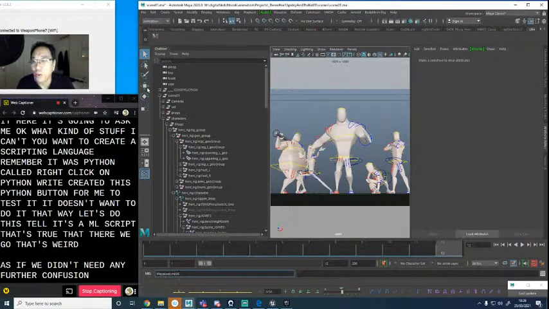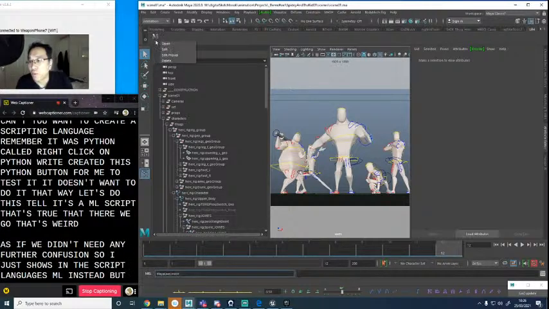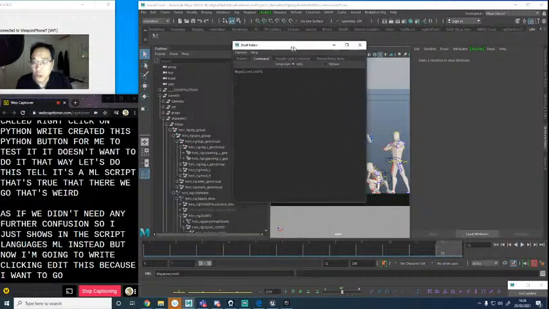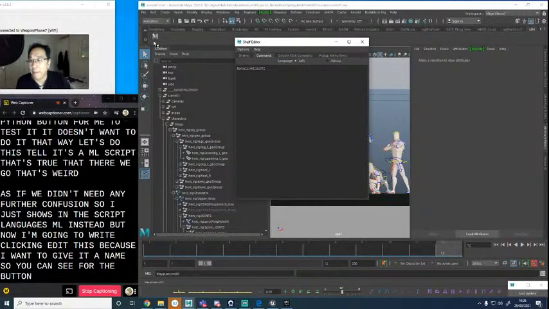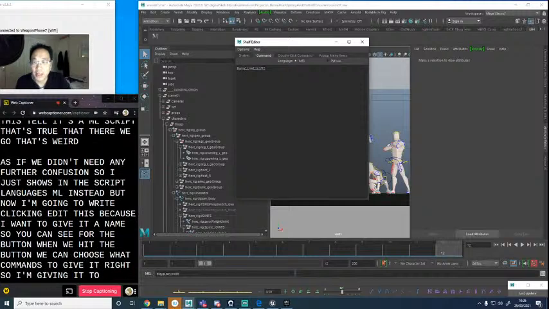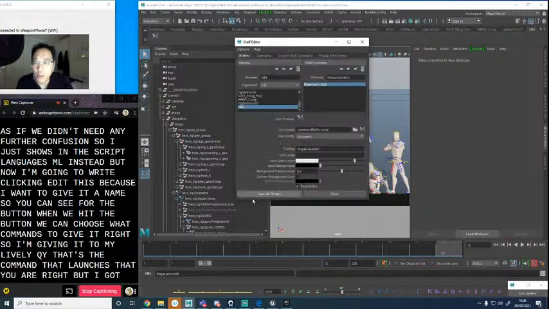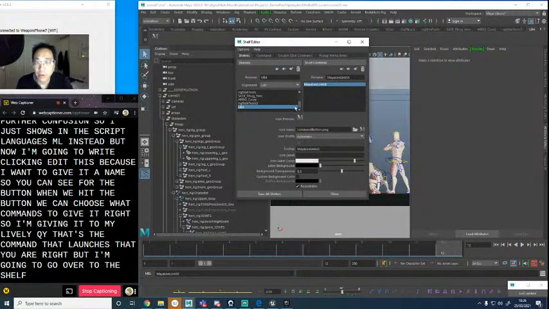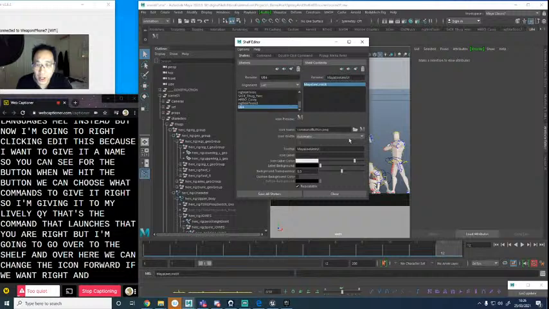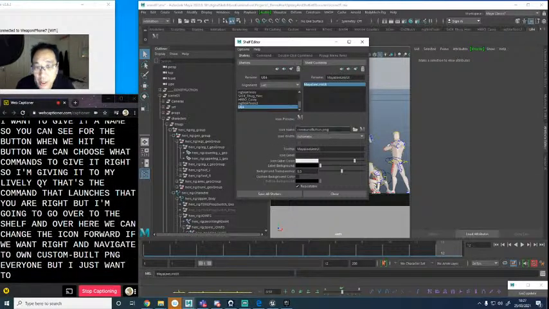Okay, so I've just chosen the script language as Mel instead, but now I'm going to right-click and edit this because I want to give it a name. So you can see for the button, when we edit the button, we can choose what commands to give it, right? So I'm giving it the Maya Live Link UI. That's the command that launches the UI, right? But I'm going to go over to the shelf. And over here, we can change the icon for it if we want, right? And navigate to our own custom built PNGs if we want. But I just want to change the name of it.